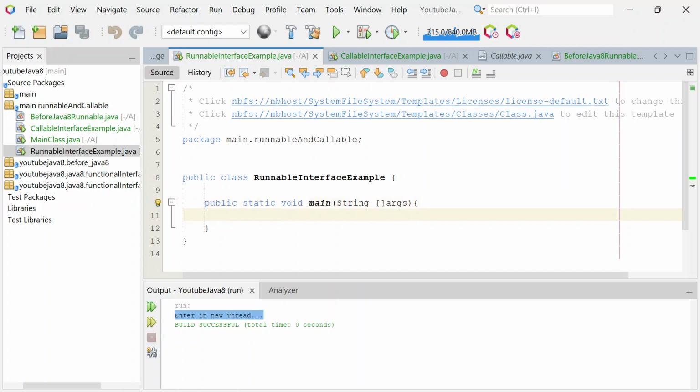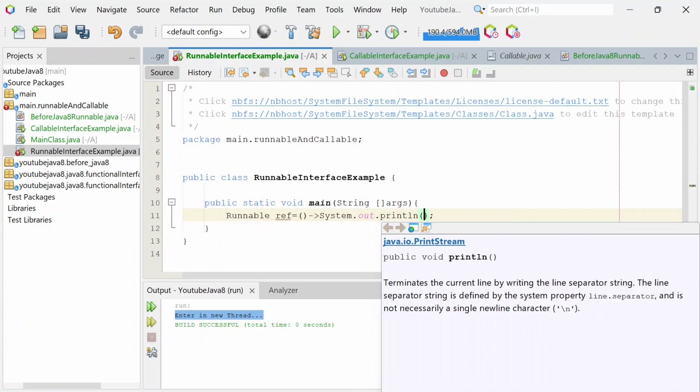After coming of Java 8, as you know, Java 8 has introduced lambda expression. So here, for using lambda expression, we just have to use the parenthesis. As we know, in the run method there is no argument, and then we use the arrow sign, and here we will print System.out.println. In the last example we printed "enter in new thread", but here we will add "by using lambda", so it will create a difference.